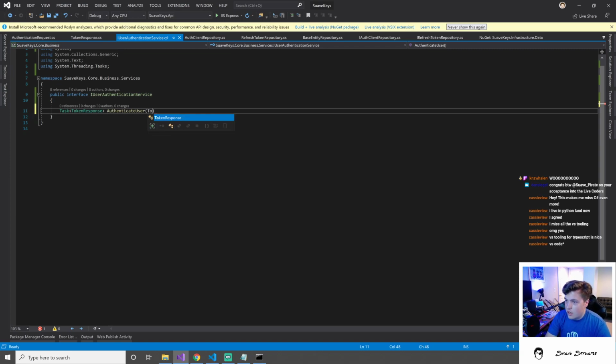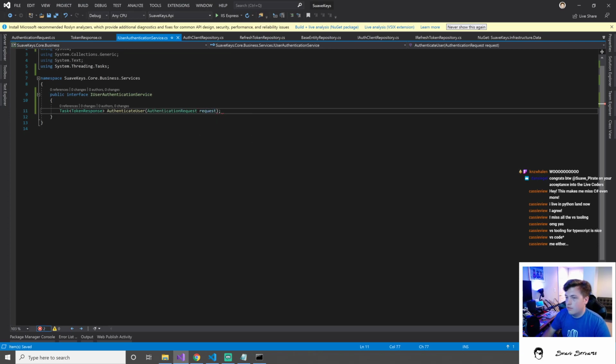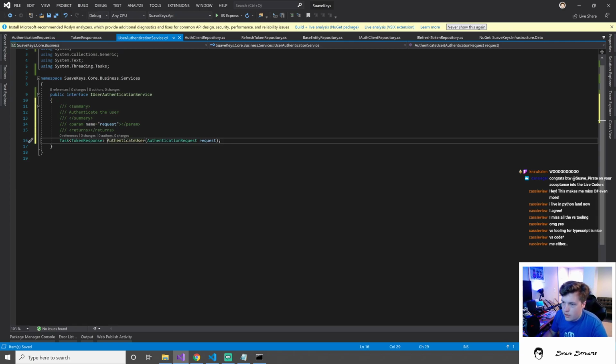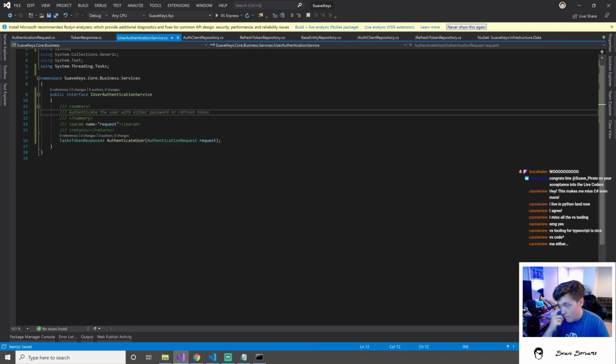Let's see, this needs to take an authentication request called request. Okay, so basically like this is going to authenticate the user. We're going to call this our, yeah, that's fine. Authenticate the user with either password or refresh token. Basically, we'll have a single endpoint that we call. We pass it into this. We get the response. We send it down, and then we can go from there.